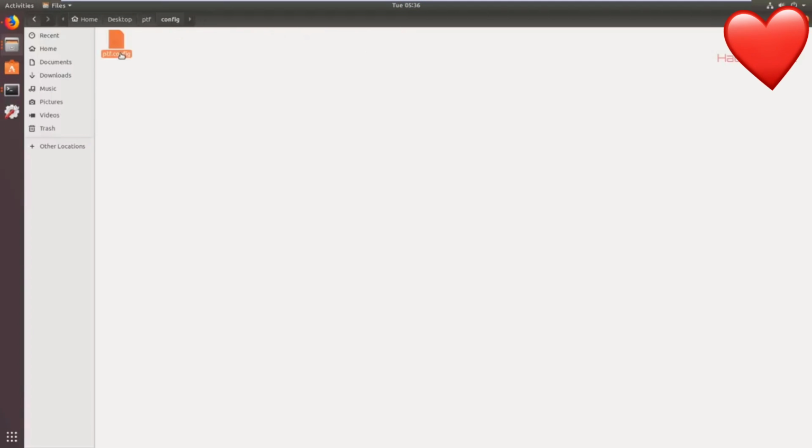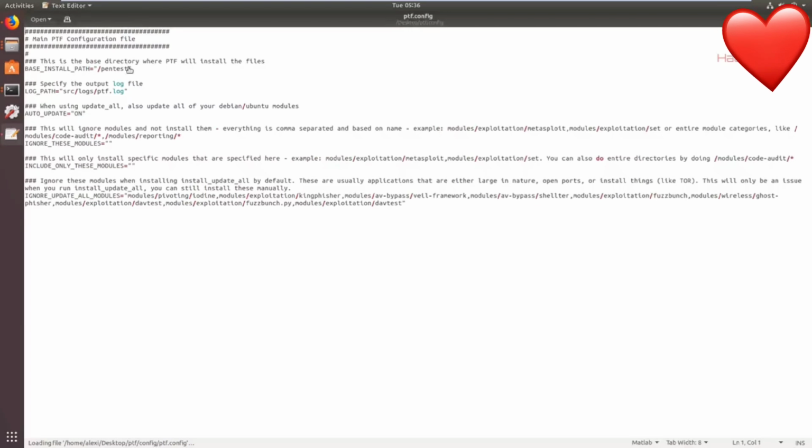But before we do that, if you open up the config folder here and open up the ptf.config file, this is where you can customize everything in regards to how you want PTF installed. So you can change the base install path and the log path. You can choose whether you want auto update on, and you can look at all the tools you can ignore in terms of updating them. So you have the fuzzbunch.py and the dev test. You can go through all of the modules that you want to ignore in terms of updates, and essentially customize how you want it to be installed.